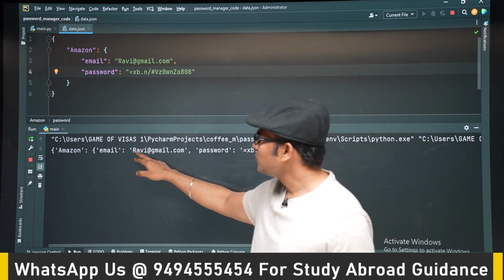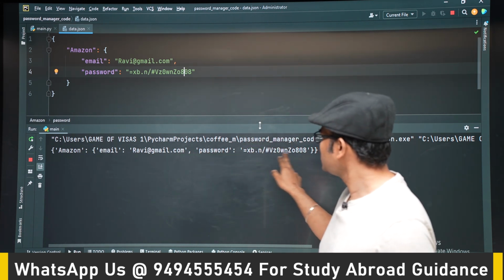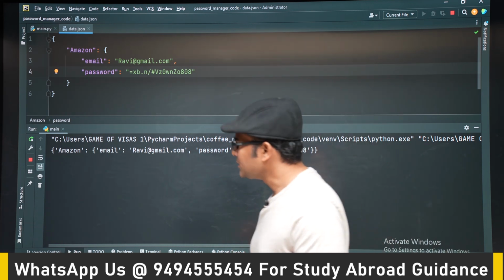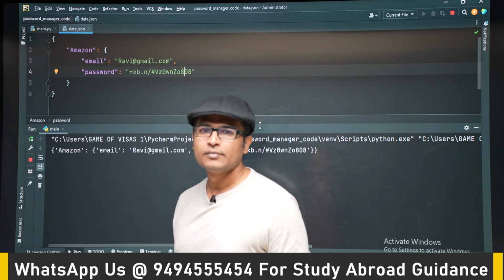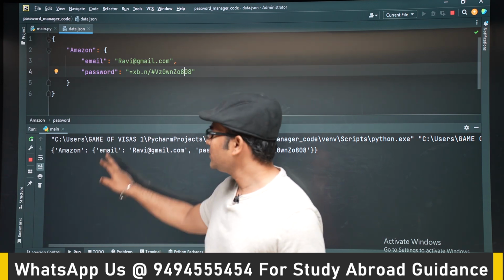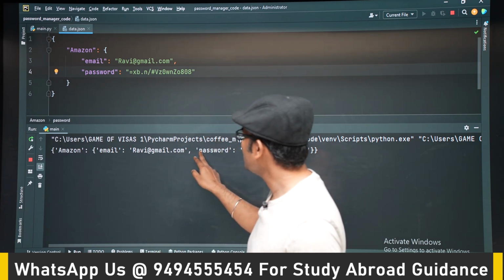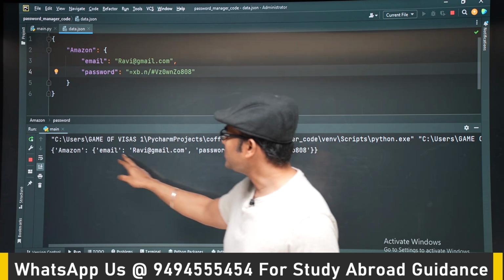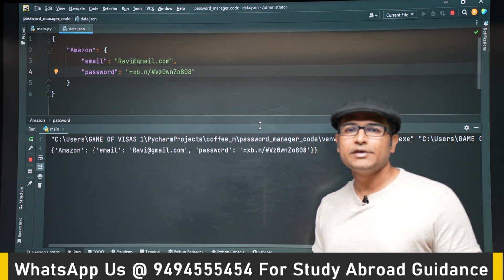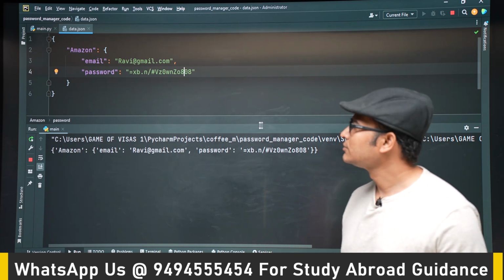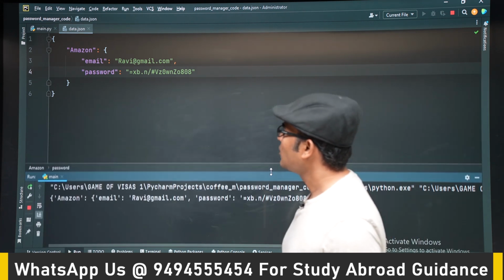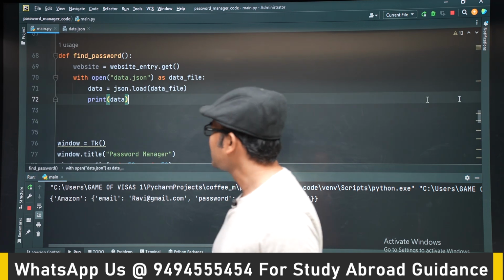Now what we want is to take this email ID and the password and show it in a pop-up. The way you have to see this is, it is a nested dictionary. Okay, so for the outside, the key is the website name. For the inside dictionary, the keys are email and password. These two strings, email and password. So we are going to use this nested dictionary to access these values. Okay. So now delete that print statement.